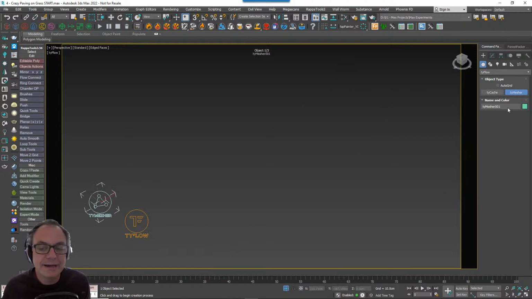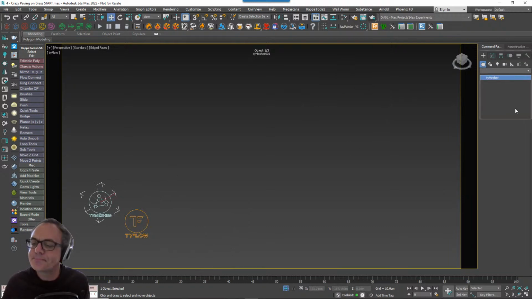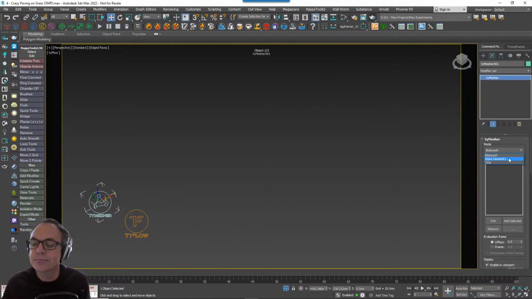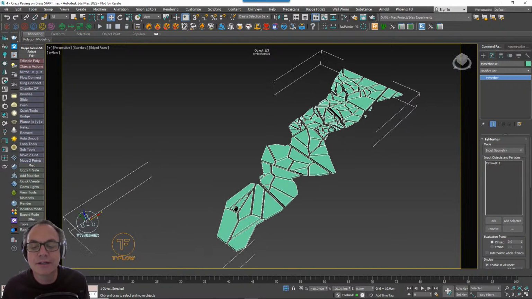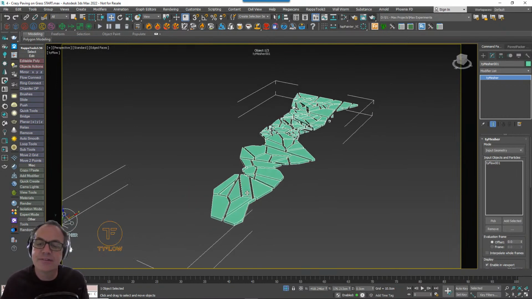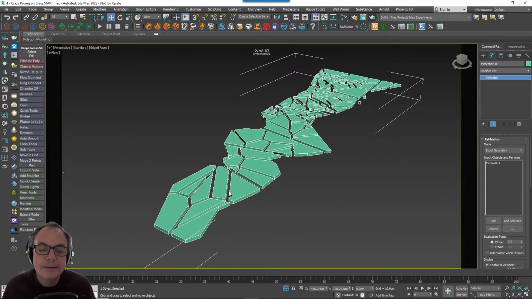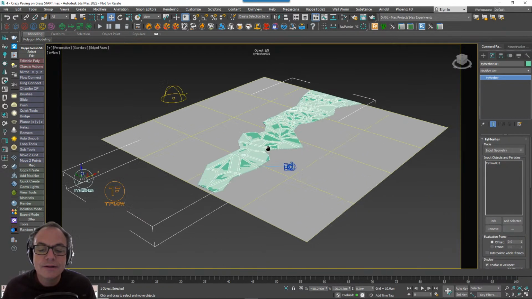So I'll just add that, come to modify, change it from blob mesh to input geometry, and then pick Tyflow from the scene. So there we go. Now it looks the same, but basically now this is something that Forest Pack can deal with. So that's pretty much that.